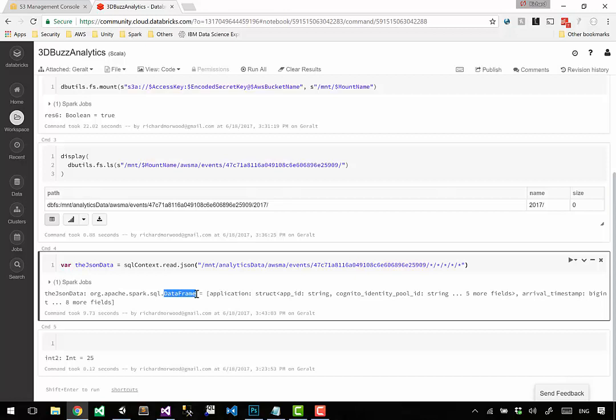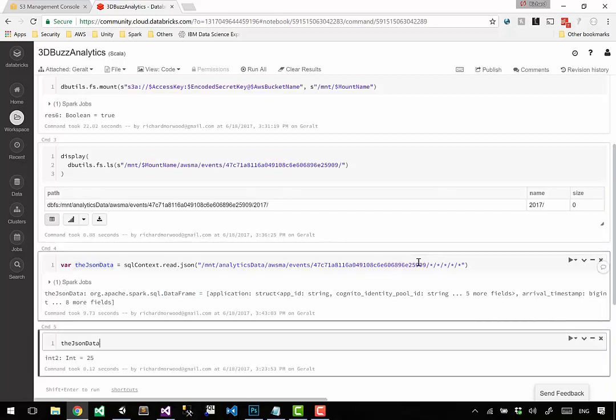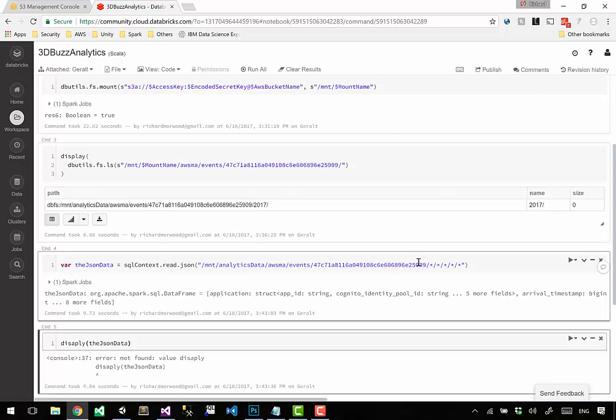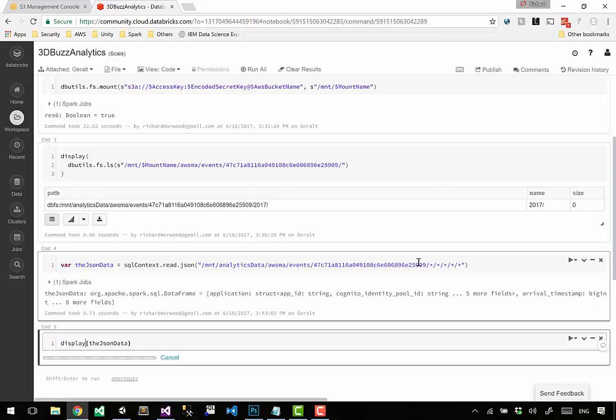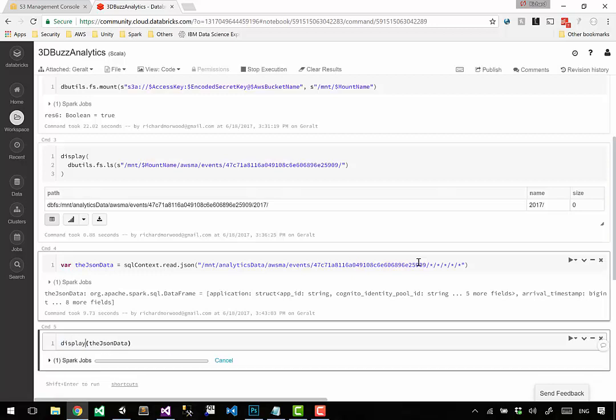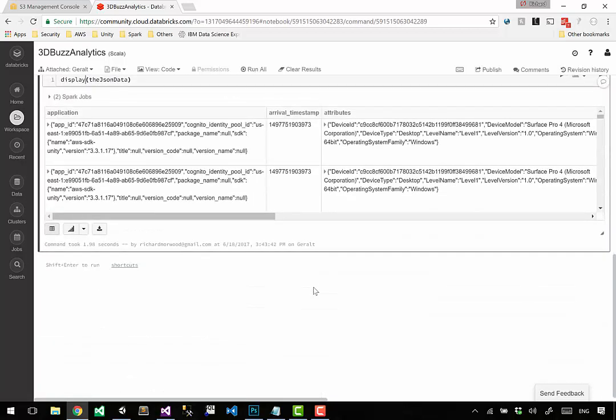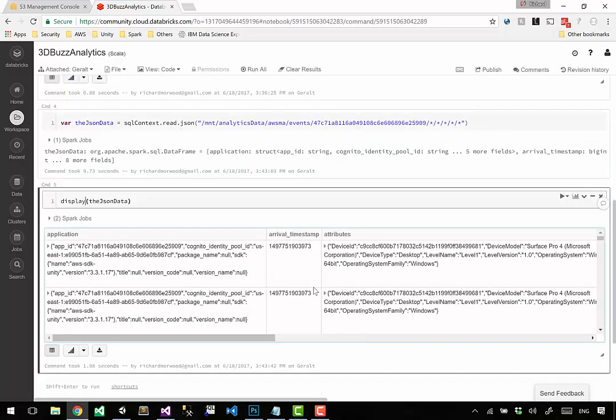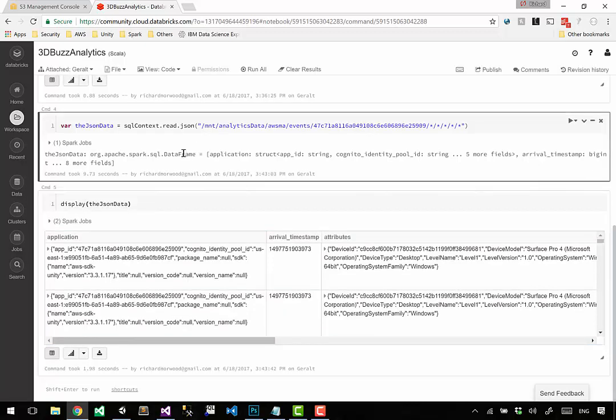Now, we'll come back to what a data frame is in just a second. Now that we've got this thing loaded up, we can come here and display the JSON data. It's easier to just rewrite than to try and figure out what just happened. Now it's interpreted our JSON in this really nice and easy to read way. Let's talk about a data frame.